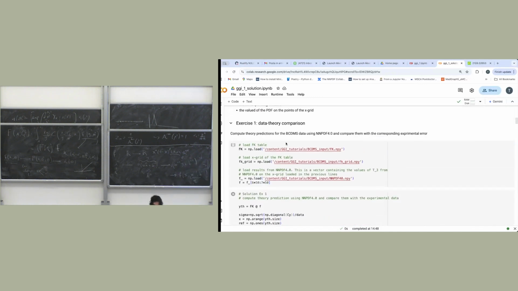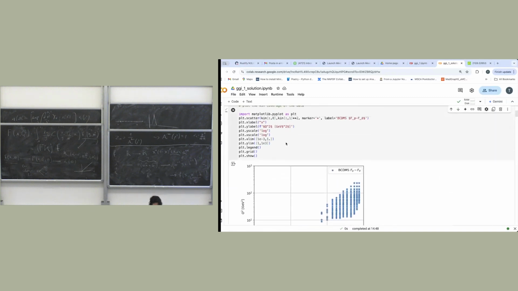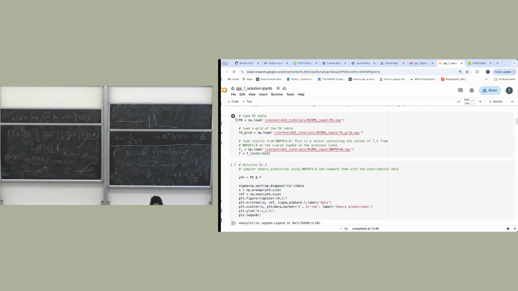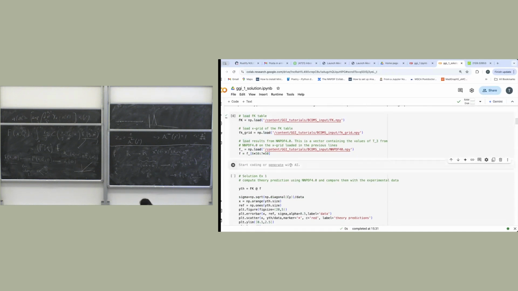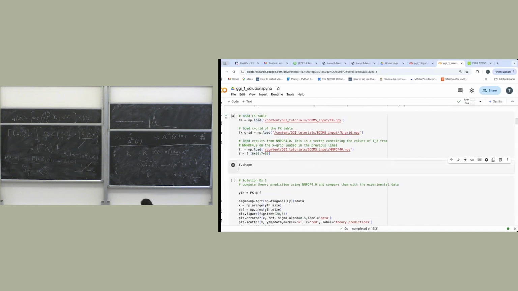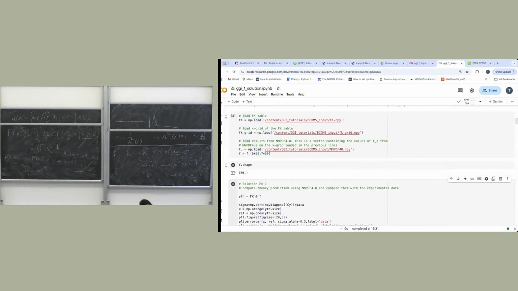Let me run this. I load the stuff here. Now, if I do f.shape, f is a vector with 50 entries. What are these 50 entries? They are the values of the PDF on the interpolation grid.